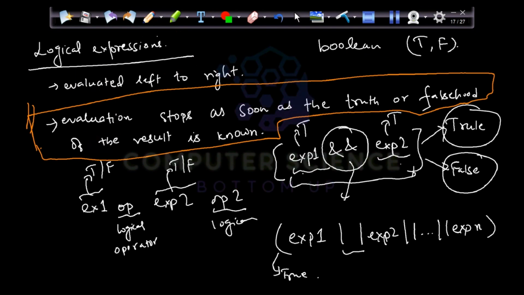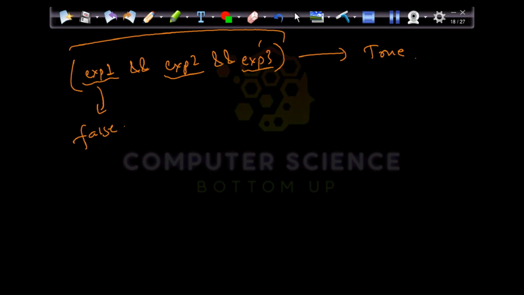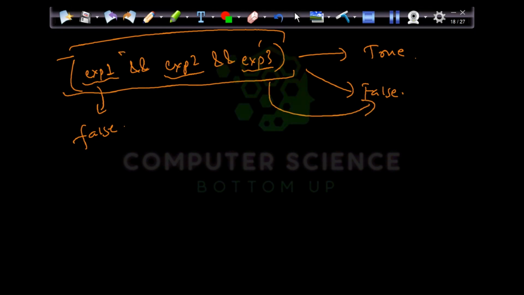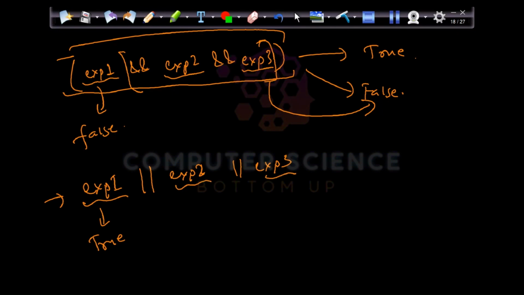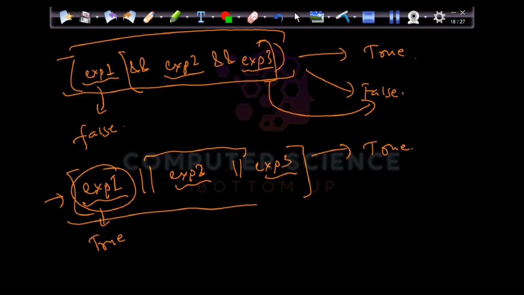So this is the thing about logical expressions, that evaluation stops as soon as the truth or falsehood is known. The moment expression 1 becomes false, the truth value of the whole expression is known, that it is going to be false. So the evaluation will stop. It does not need to evaluate the rest of the expression. Similarly, let's say it was expression 1 or expression 2 or expression 3. Then if expression 1 is true, you don't need to look at expression 2 and expression 3. The moment one of the expressions becomes true, the truth value of the entire expression will be true. So the evaluation stops, and the result of the entire expression is true. That is what is written.